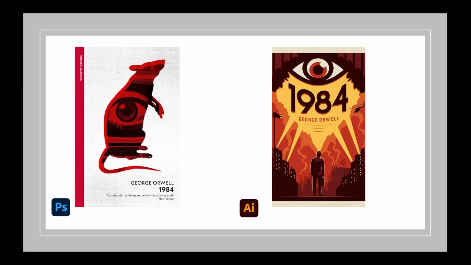Here we see two examples of 1984 book covers. The one on the left was created in Photoshop and the one on the right in Illustrator. Illustrator designs usually feel more graphic and clean, with flat colors, scalable text, and precise lines. In contrast, Photoshop designs often incorporate photographic elements, textures, and effects like glow, shadows, or lighting.